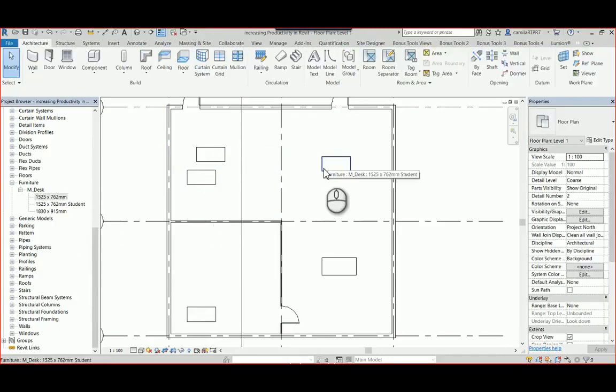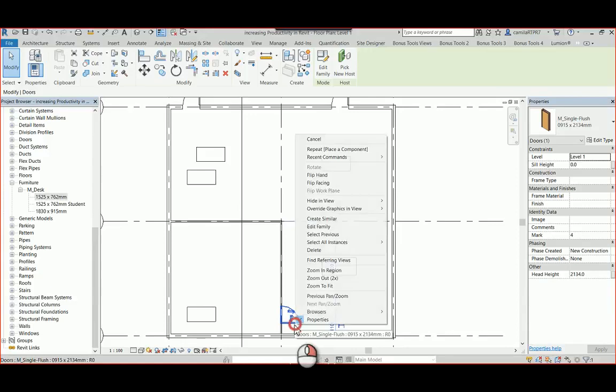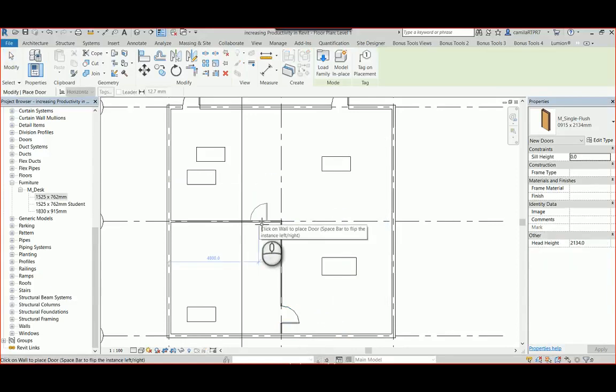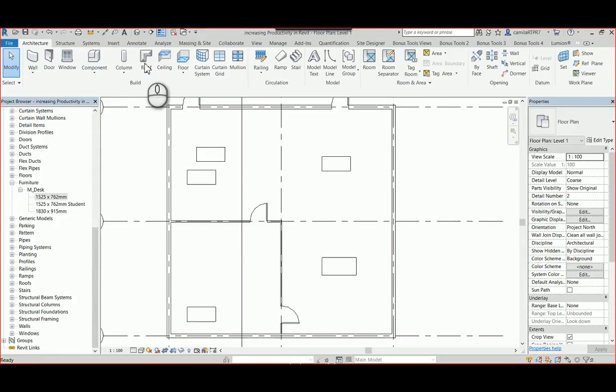Or if I already have that object, such as this door here, and I would like to place this door again, I can right click and select similar, so I don't need to go in the architecture tab and door and then find the one that I want.